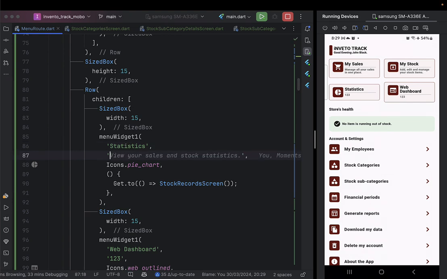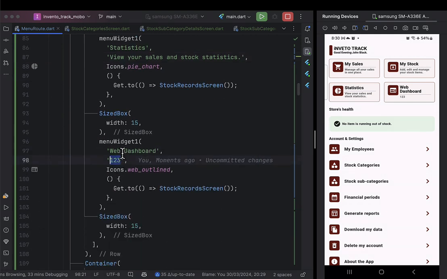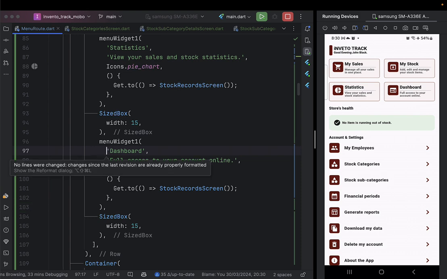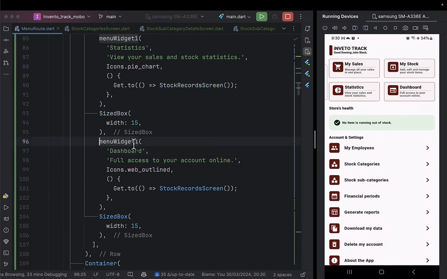Statistics. View your sales and stock statistics. I think that's okay. Web dashboard. Full access to your account online. Yeah, that's okay. Yeah, remove that web dashboard. Okay. Oh, that's fine. I think that's fine. We proceed. Okay, let's proceed.